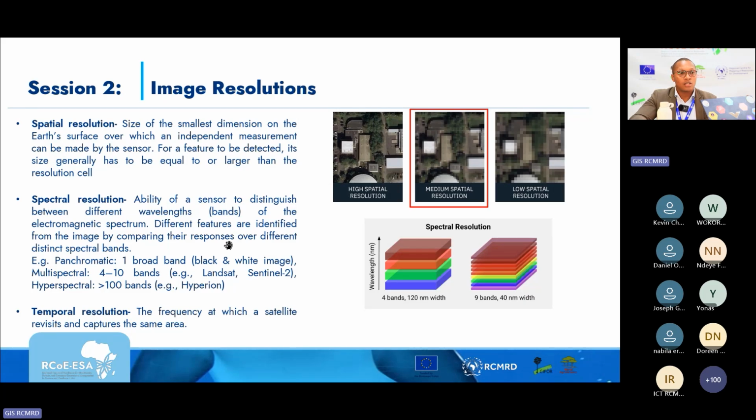For spectral resolution, this is the ability of a sensor to distinguish between the different bands of an electromagnetic spectrum. Different features are identified from an image by comparing their responses over the different spectral bands. The panchromatic band, for example, is just one broad band of the black and white image.